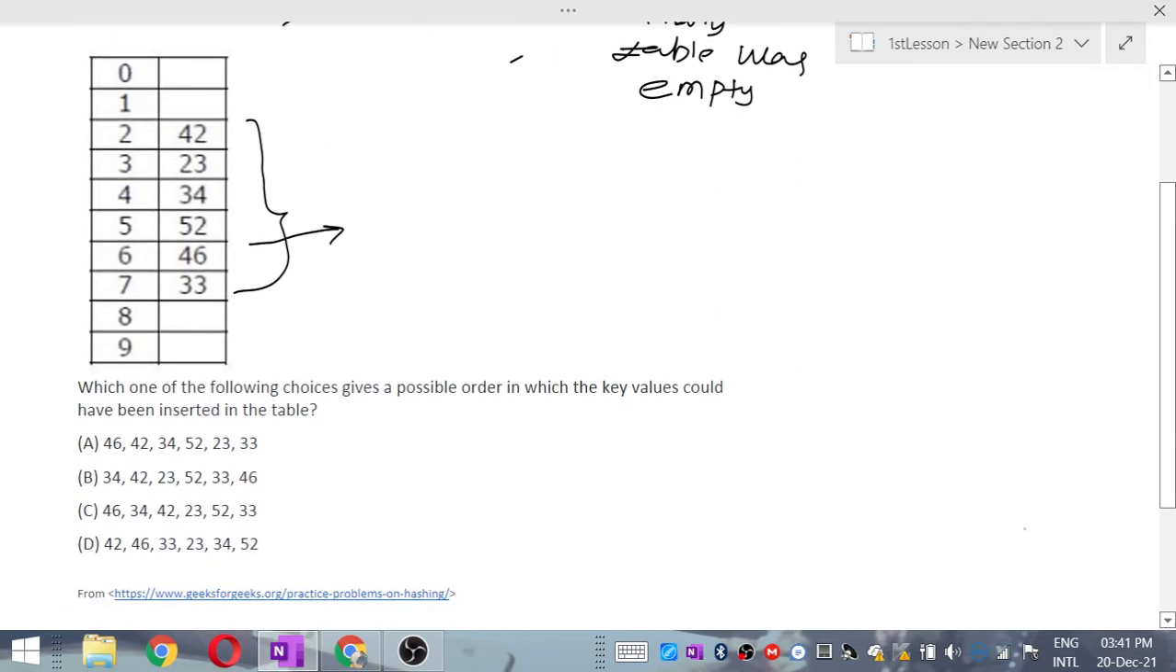Two questions we have. First question is, which one of the following choices gives a possible order in which the key values could have been inserted in the table? They have given four choices, each an insertion order of the keys. They are asking by following which order we can insert these keys in such a way that we get the same table as we are looking at here.